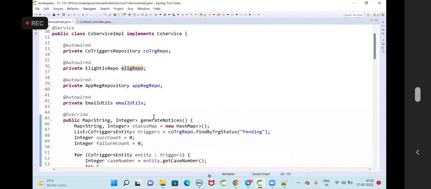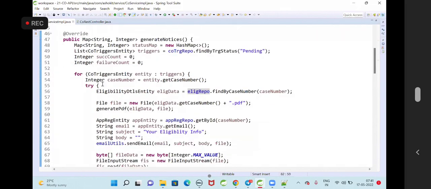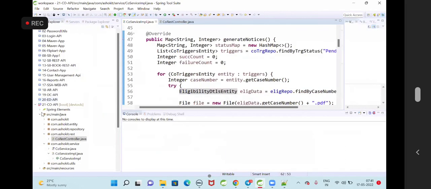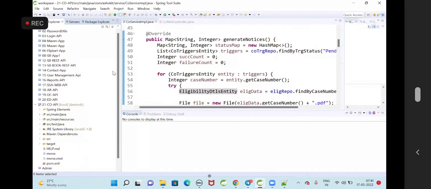Now this method is simply calling our service layer method. The service layer method reads all the pending triggers, and it processes each pending trigger by generating a notice. So with this, our correspondence module is also completed.